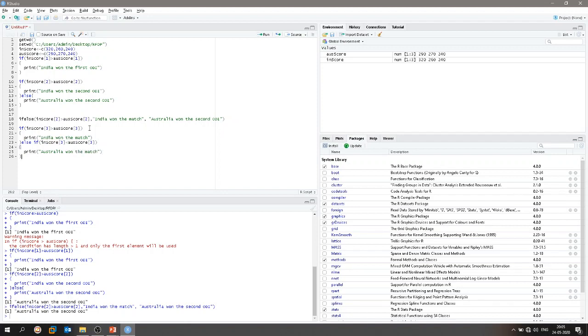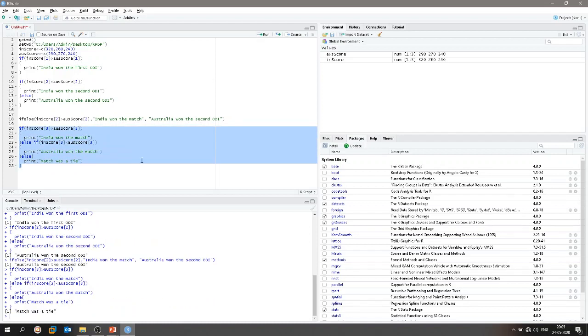Australia won the match. But even if this is also not true, then it must mean that the match was a tie, and hence there is no need to check again for another condition. It's the only possible outcome, so that can be written as the final else. So match was a tie. And if I run this, I will be able to get, yeah, here we can say match was a tie.